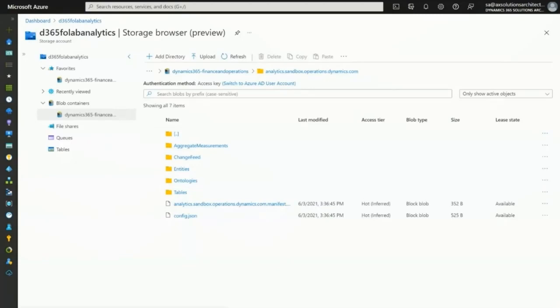and exploring data and its structure in the lake. Next, my colleague JJ will show you how you can query, transform, and visualize the data from the lake. Over to you, JJ.